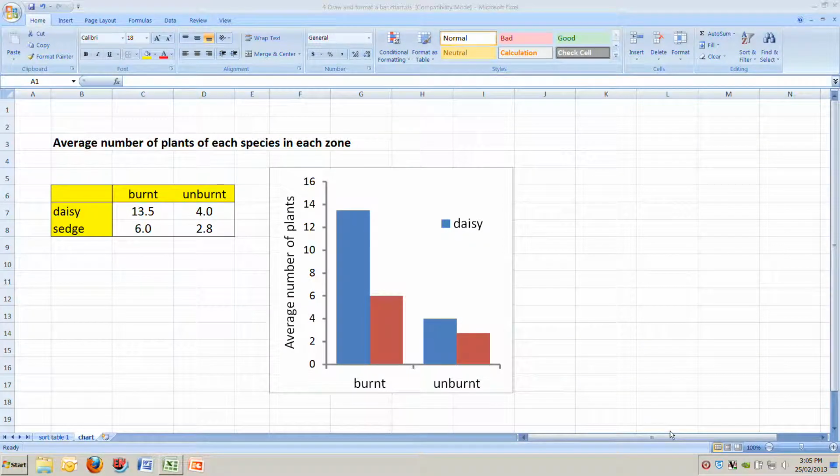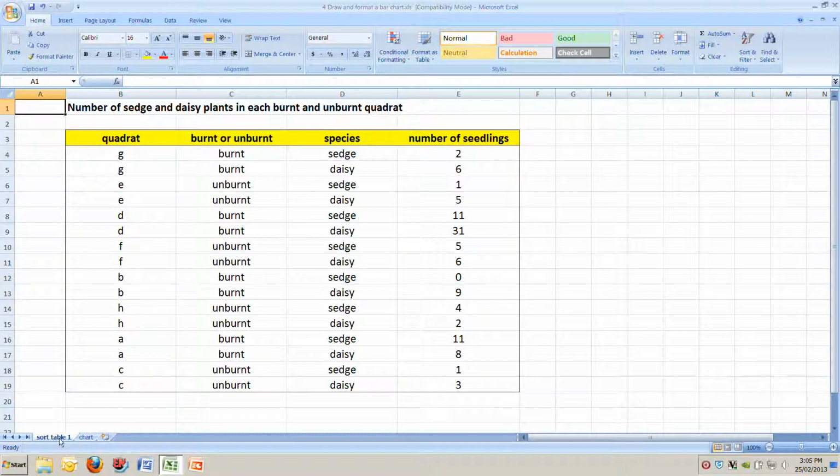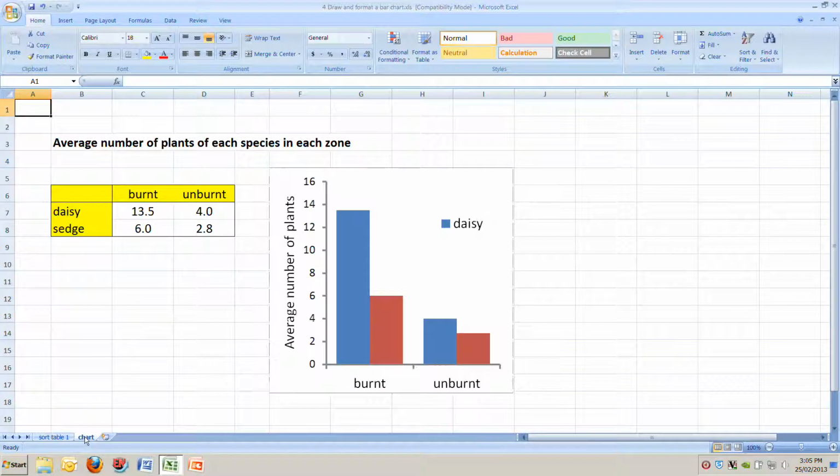Once you've opened that file, you should see it's got two pages in it. The one that's open at the moment is called Chart, if you look down in the tab. If you move down to the bottom left you can see the other tab, called Sort Table, which has the data that we sorted previously. We're not going to use the Sort Table data this time, just the Chart tab. So if you return to the Chart tab to here.